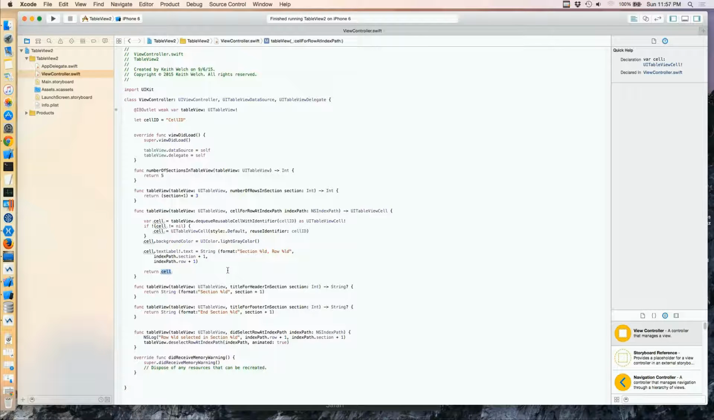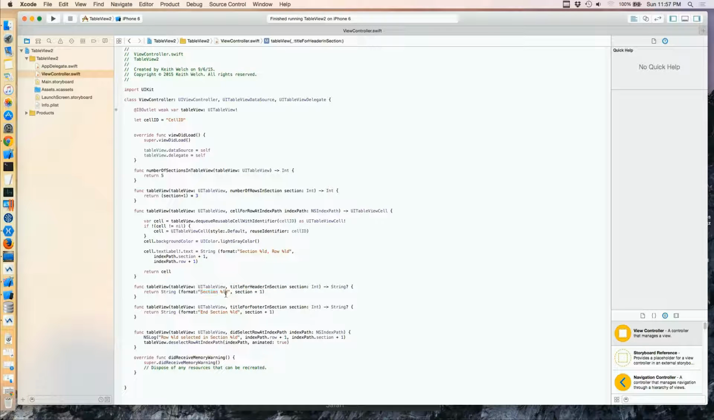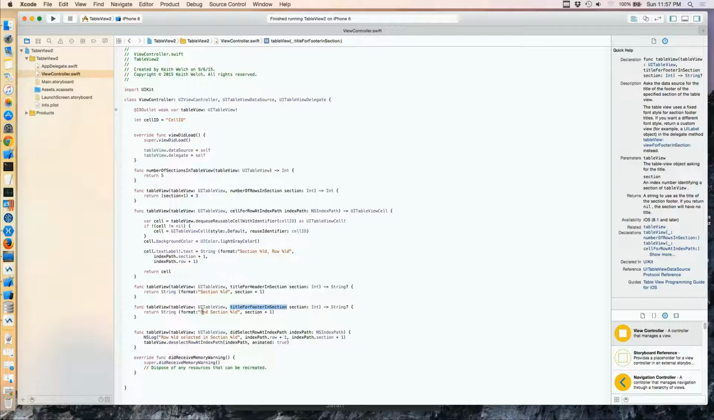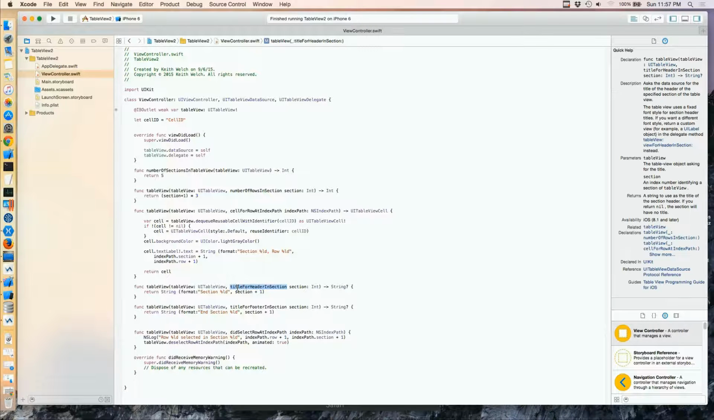So now let's get to the section bit. There are 2 functions that we can use for the section. The first is titleForHeaderInSection, and we're just going to return the string "Section" and the section number. And the second function is titleForFooterInSection, and we're going to return a string called "End Section" and the number. So the title for the header will show up before any of the actual data rows. And then the title for the footer will show up after all of those rows.